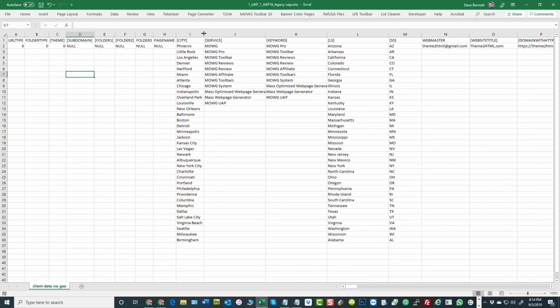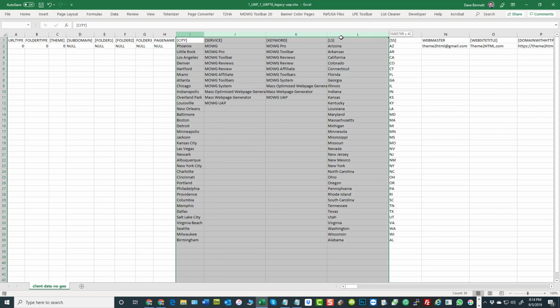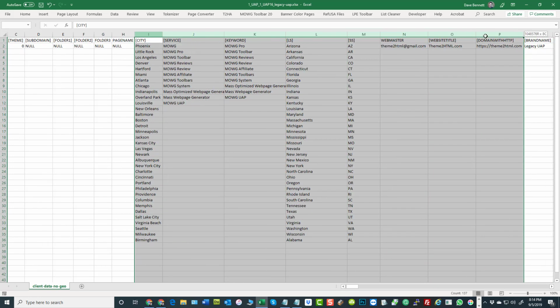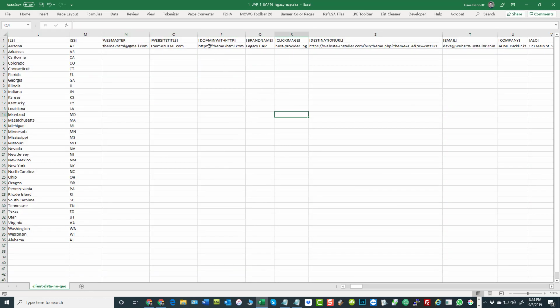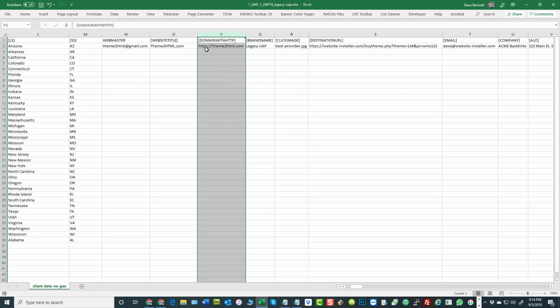So what can you change? City, service, keyword, long state, short state, webmaster, website title, domain with HTTP or HTTPS. But it's just saying don't forget to put the beginning part of the domain on for this column. Anything you put in here better start with HTTP or HTTPS. Brand name. Well, what is the brand name of whatever you're pitching?